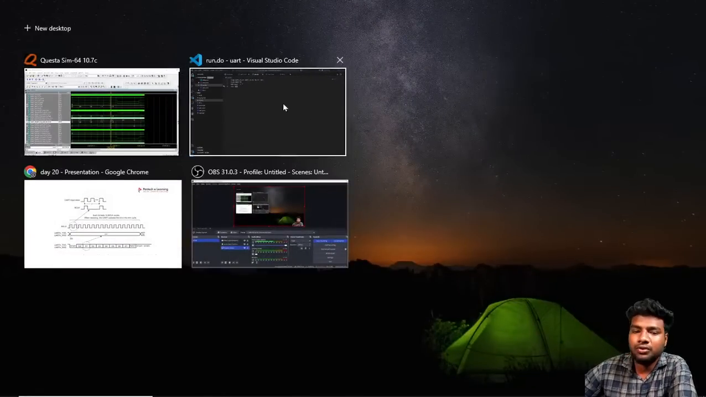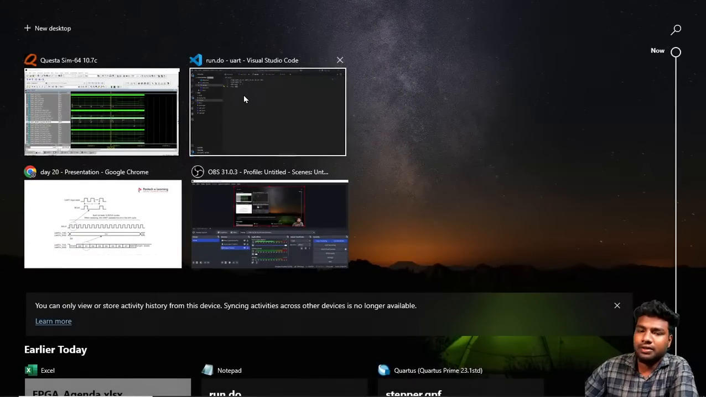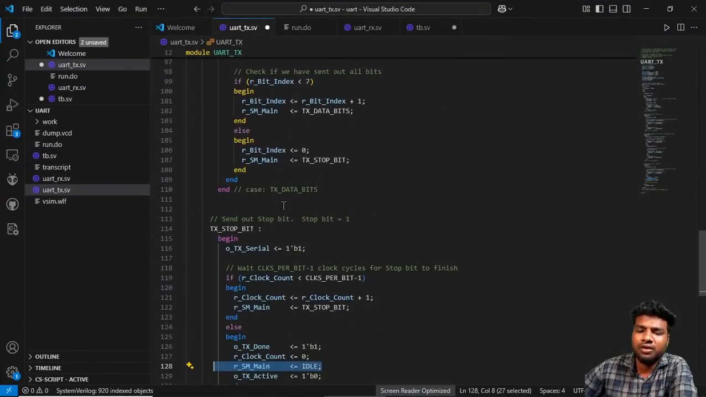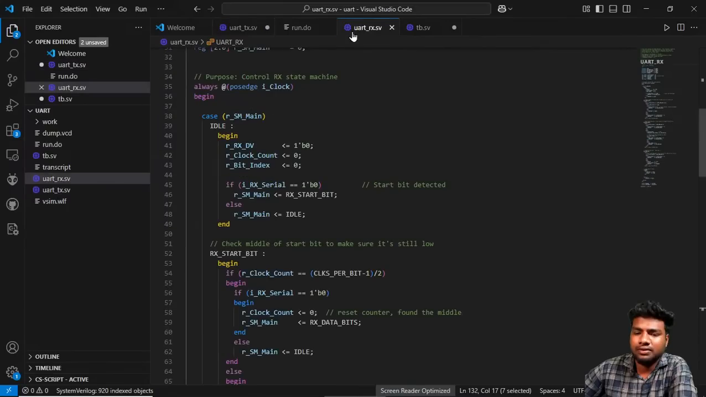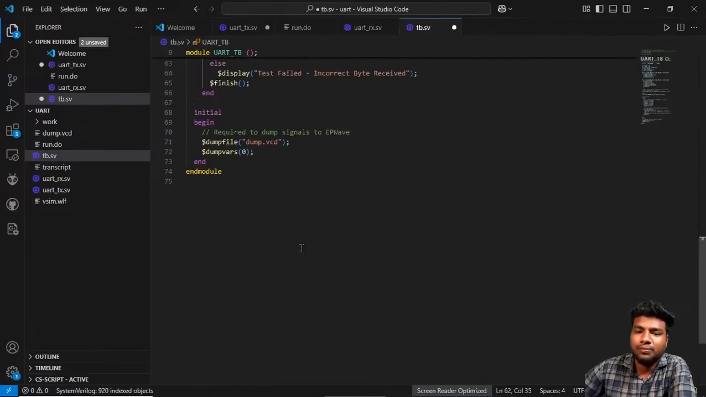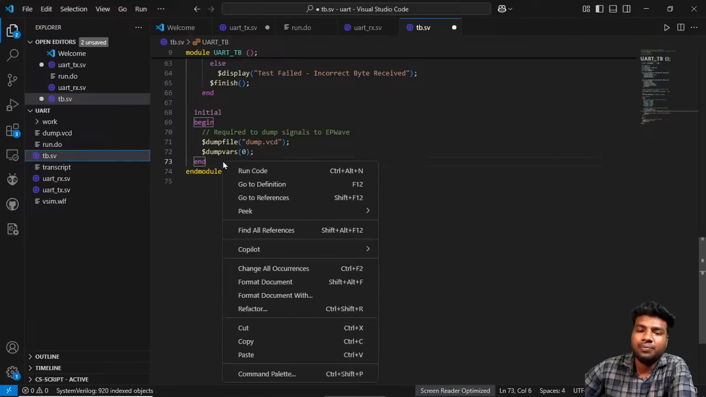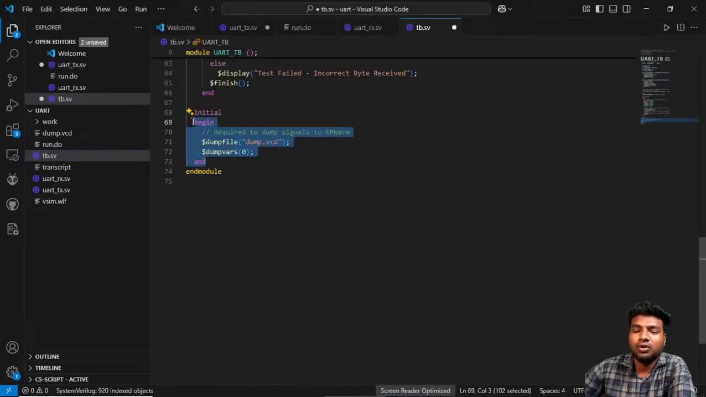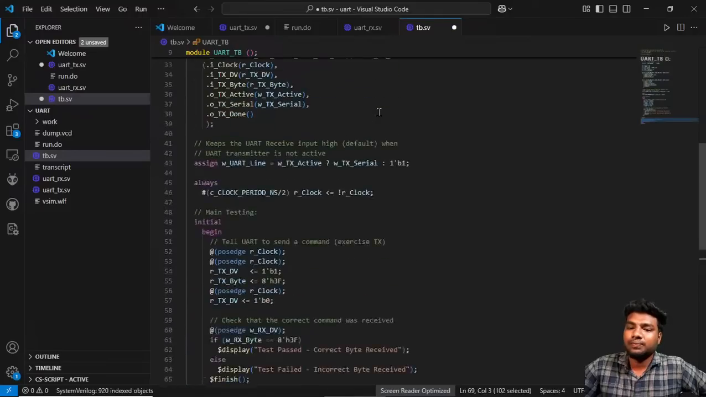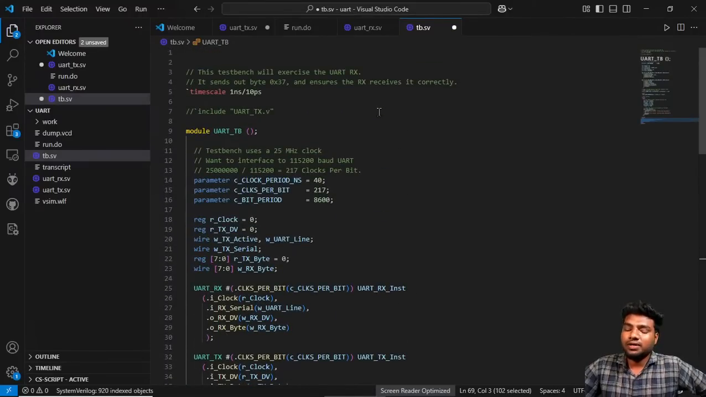You can also use EDA Playground for this. You can use this code to check it yourself in EDA Playground. If you want to see the waveform, you just need to add these two lines, like dump variables, in the testbench to see the waveform in EDA Playground. EDA Playground and simulators like Questa Sim are the same only.